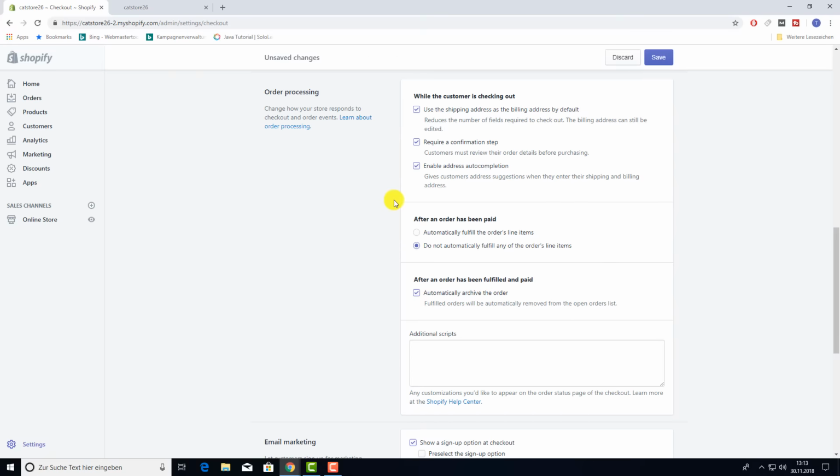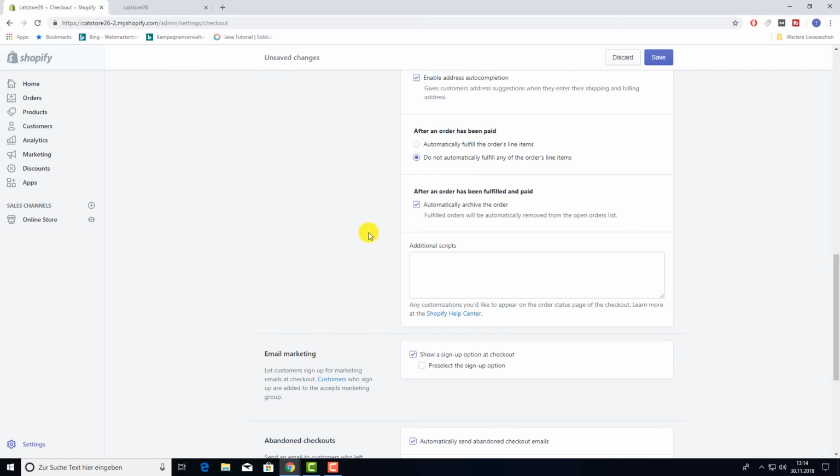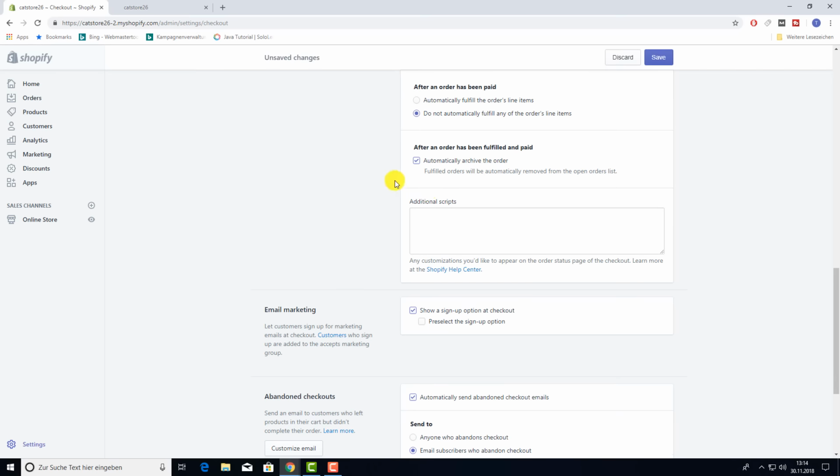You can also enable address auto-completion. For me, it worked pretty good, at least when I tested it. Maybe if you are in some rural areas, it doesn't work as great, but always just your preferences. I can tell you which one to choose there. Here you can also choose whether you automatically want to fulfill your order after it has been paid. Like in the payment process, I would not automatically choose that because you still want to look out for some fraudulent orders. So I will leave it at do not. Here you can also choose to automatically archive the order after it has been fulfilled and paid. This can be checked. That's completely okay.